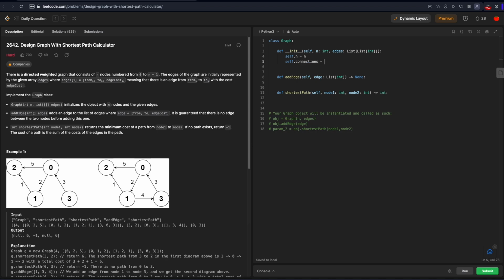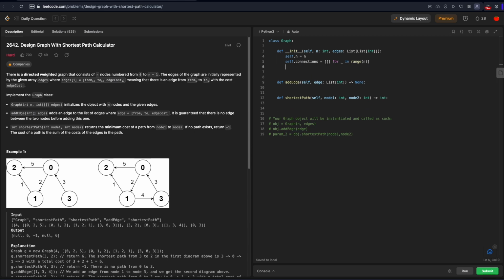And then this will be a list where the index represents the node value, and the value at that index will be a list of all of the connected nodes and their costs. So let's see, we'll have a list for every whatever in range of n. So what this will do is go from 0 to n and fill in that space in my connections list with an empty list.